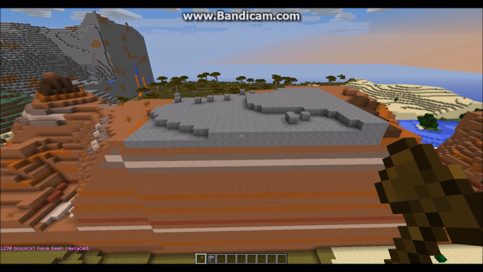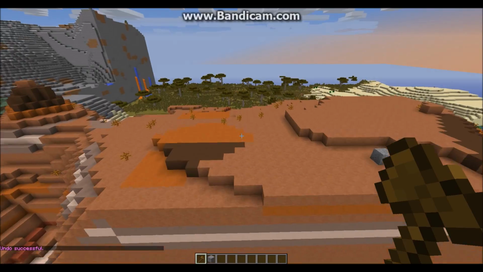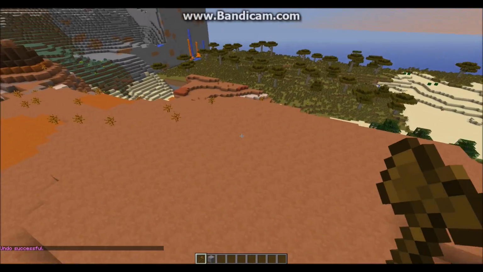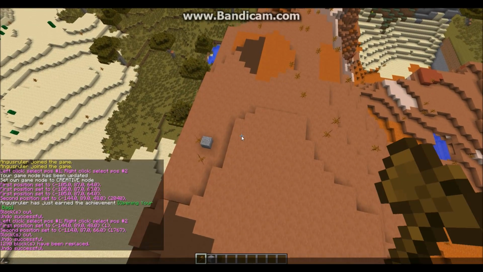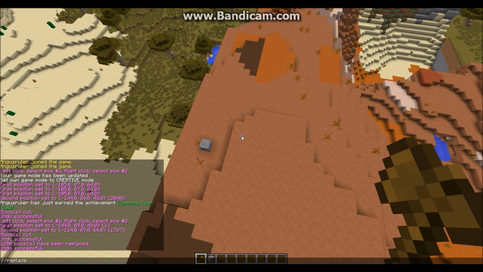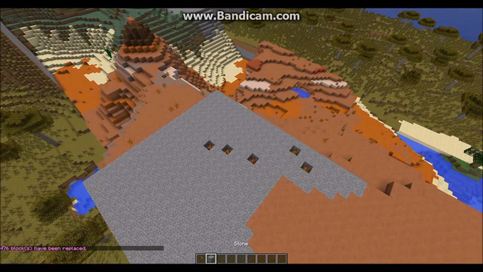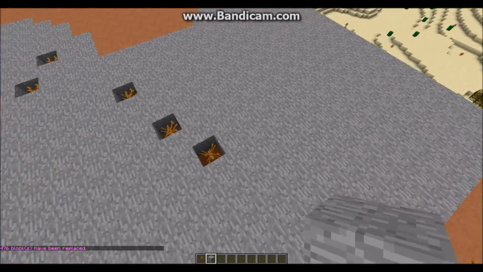Now let's undo that. Now let's say you wanted to cover all this area, or replace everything that's in your vicinity that is air, with stone. What you want to do is /replace air or 0. I usually use 0 because it's faster. Stone. Now everything that was air, or was nothing, was replaced with stone.